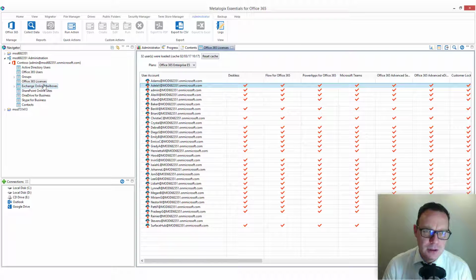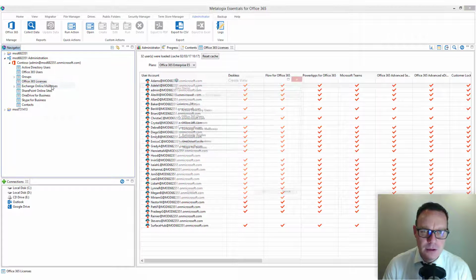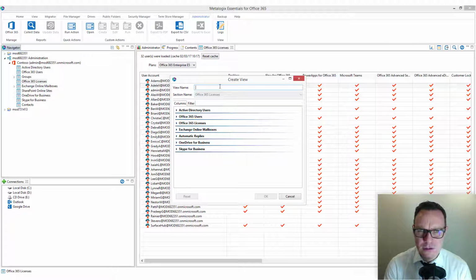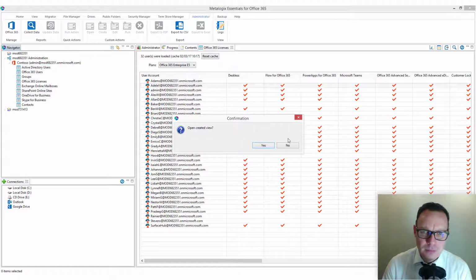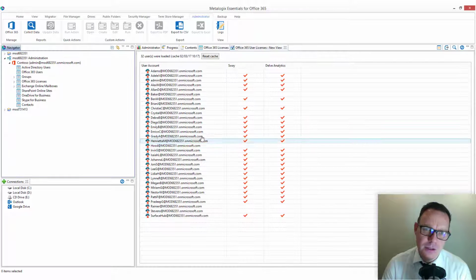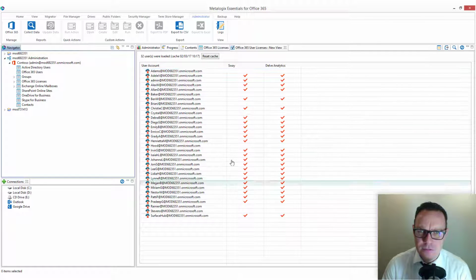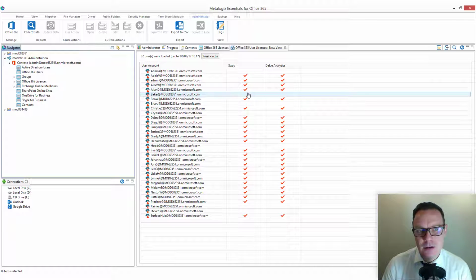Within this section as well you can also create views, so I can create a new view and call it, let's call it new view for the example, and choose specific licenses that I want to show. So perhaps I just want to show Sway and Delve. Click OK. And click yes to open the created view. And now you see we've got the list of users and then just a column showing Sway and Delve analytics. So it's easy to see who's been assigned those licenses and who hasn't.